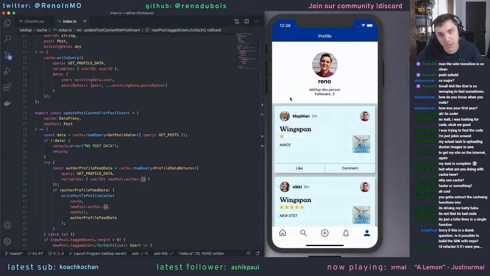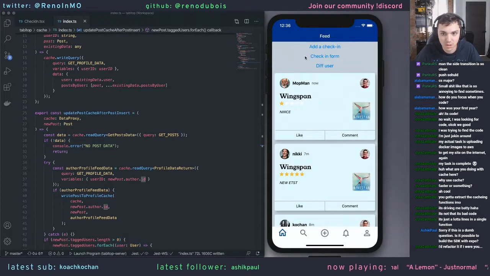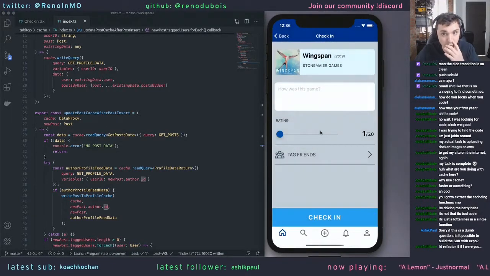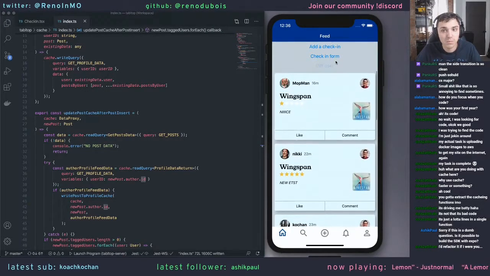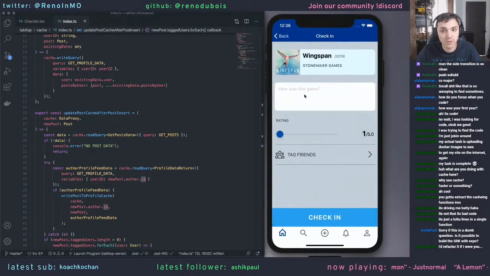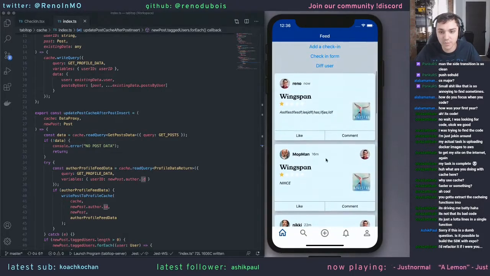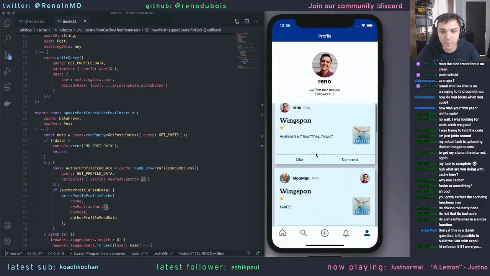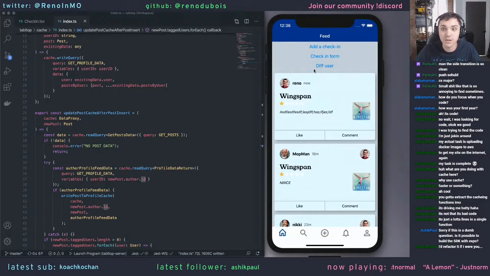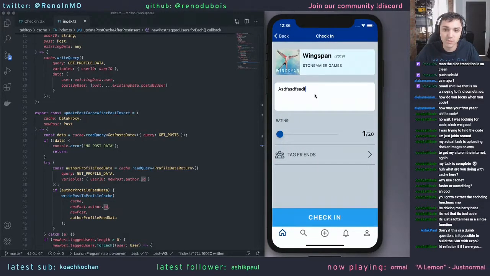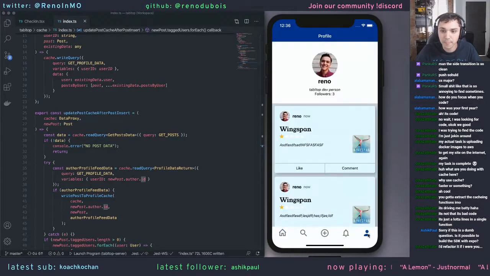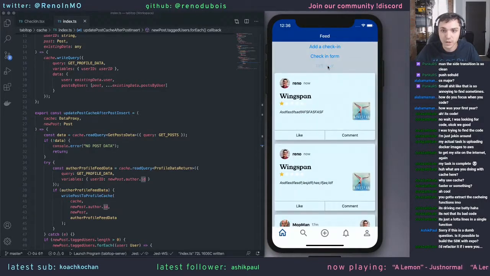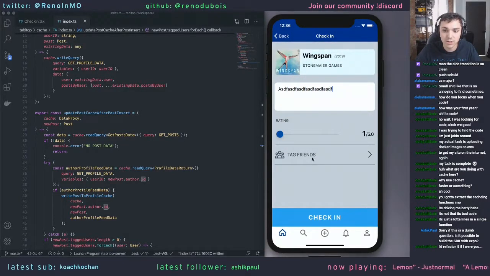Okay, so now let's test if this works. We're gonna reload entirely. So let's go ahead and check in with a lot of random text there, baby. All right, so that showed up there correctly. Looks good. Should also show up in my profile correctly. It's also there because we hadn't queried there yet. So let's do a new one. New post there. New post here. Great. Let's check with a different user.